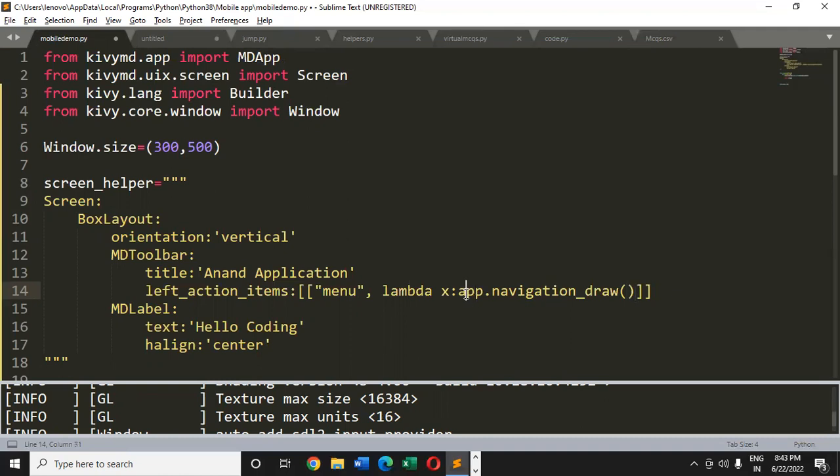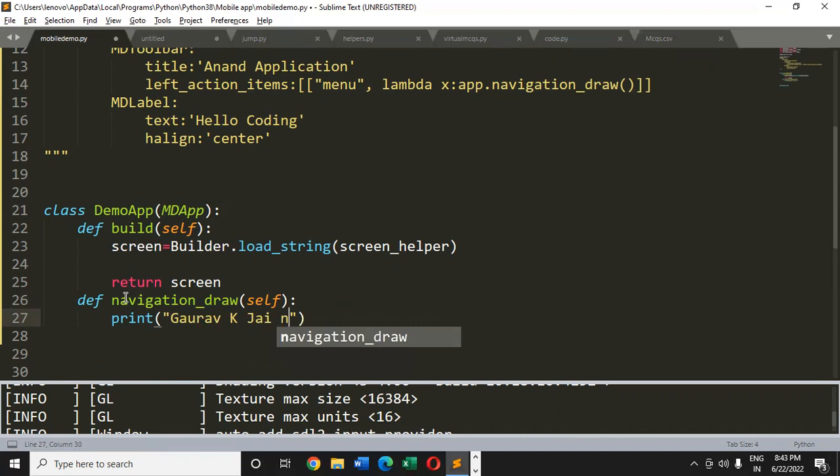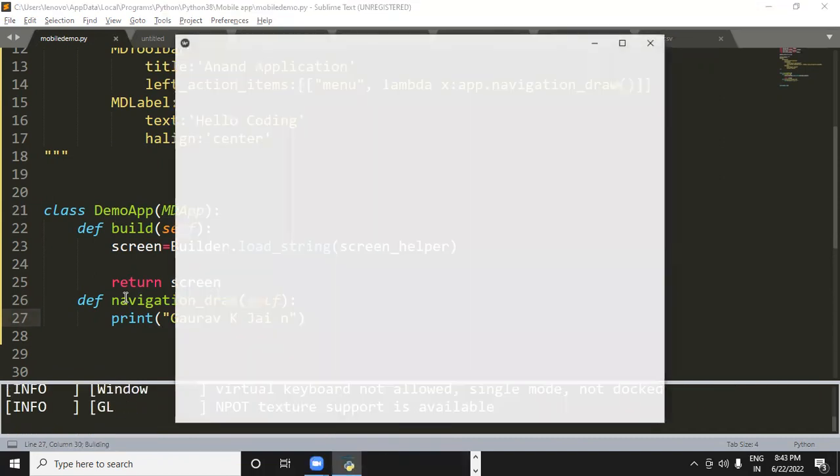So app.navigation draw. So this is the whole syntax you have to keep in mind while using action items. Now, what it will give us, let me show you that. Okay, so I'm coming down here and let me just define a function over here. So let's make it define, and this is a function, and I'm going to put the code of this function over here, and it should be a self function. And here we can say print, and let me just print my own name for now, Gaurav Kumar Jain. Now, if I save the changes and run the code, let's see what will happen.